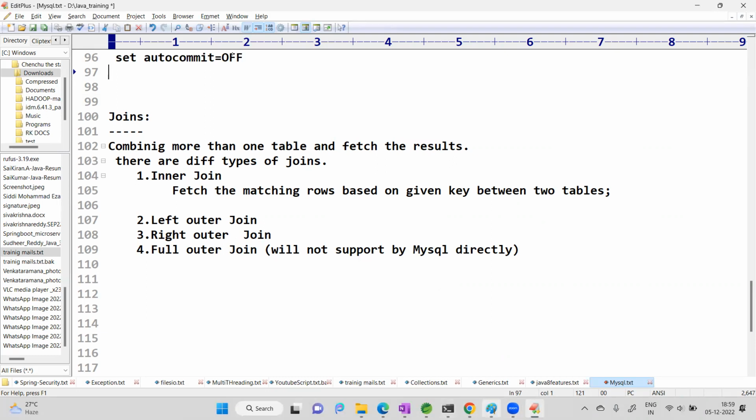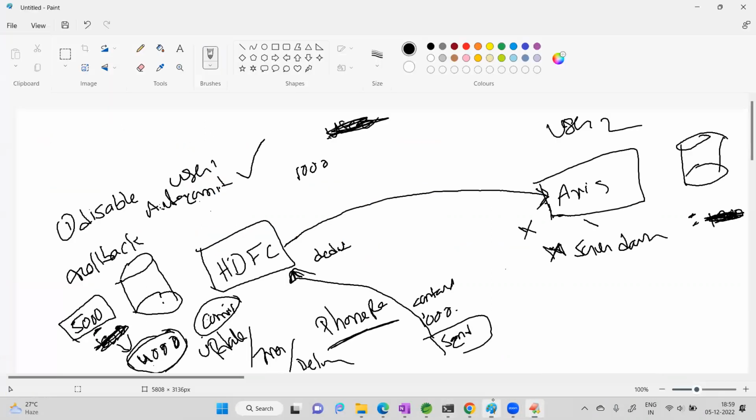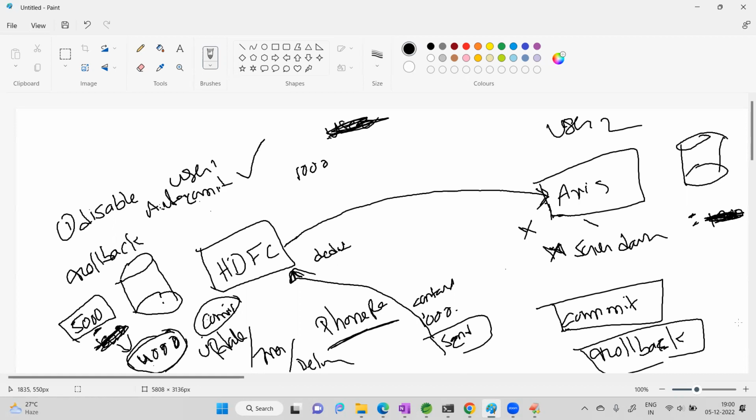Then whenever I execute a query, if I feel it is correct and final, I'll execute one command called commit. That means whatever insert, update or delete queries were executed are finalized. This is the positive scenario. In the negative scenario, if I mistakenly deducted 1,000 rupees and that should not happen, then roll back my command execution. Roll back my changes, and it will come to the previous stage. That is auto commit mode, commit, roll back.